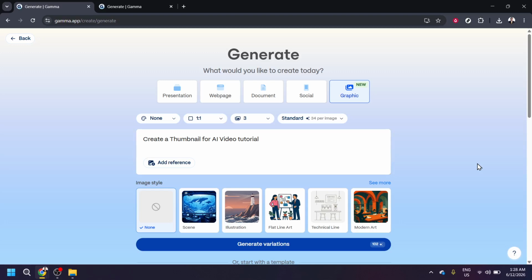All right, once you've got your prompt written, look for the button that says Generate Variations. Click on that. Gamma is going to take your prompt and produce multiple different versions of the thumbnail. This is awesome because you don't have to settle for the first idea the AI comes up with. It gives you options to compare side by side. This might take a few seconds to process, so just let it do its thing.